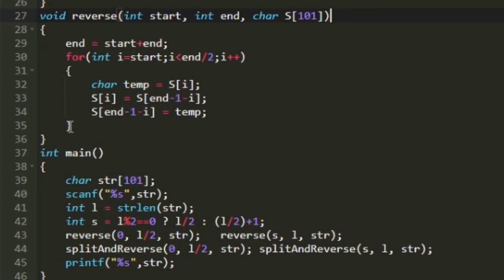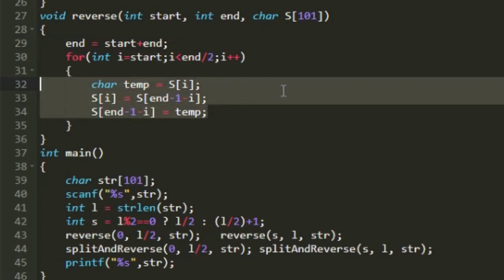So I have used the swapping method. First I am adding the start with end, and then I am iterating from start till end by 2, and in every iteration I will be swapping the first and last, the second and second last characters, like that. So our array would be reversed.